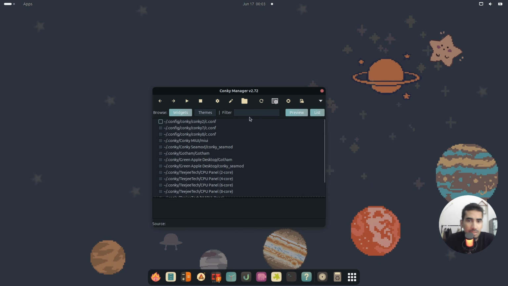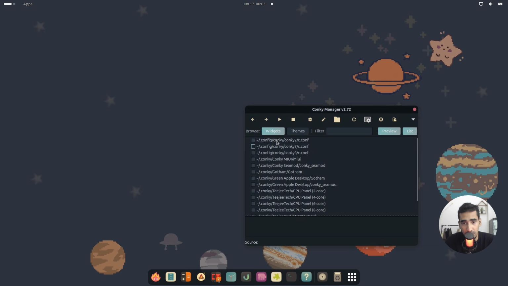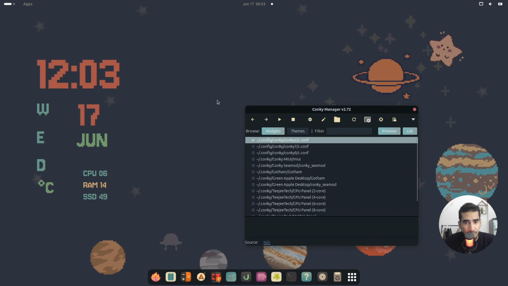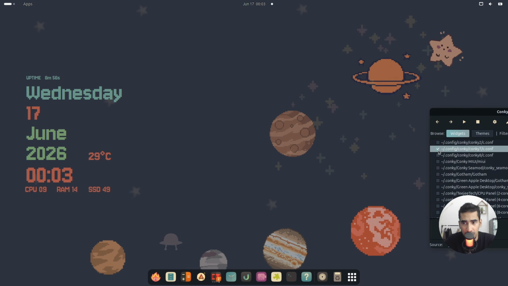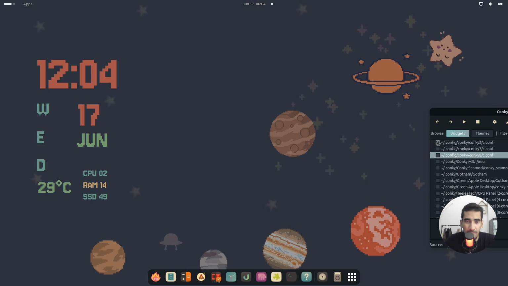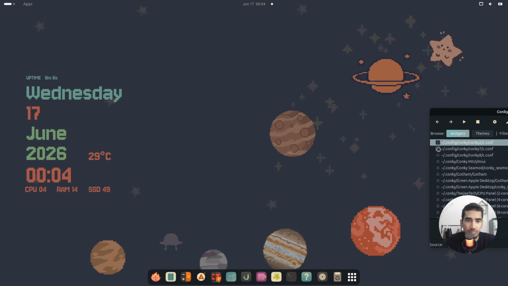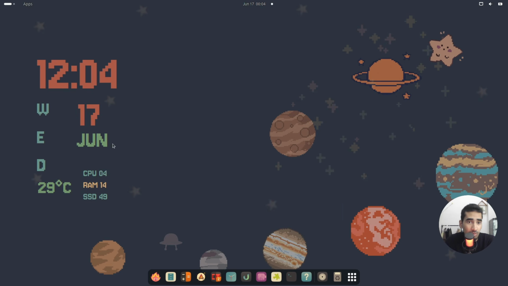And as you can see, these are the 3 Conky themes that I've included inside the project file. So this is one, this is the second Conky theme, and this is the third Conky theme, and I hope you guys like it. Okay, so that is how you apply the Conky theme.